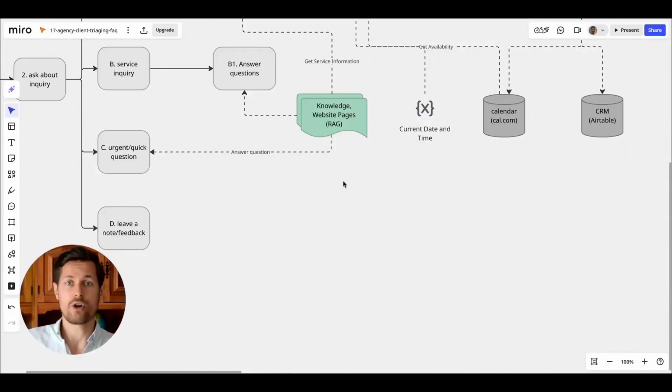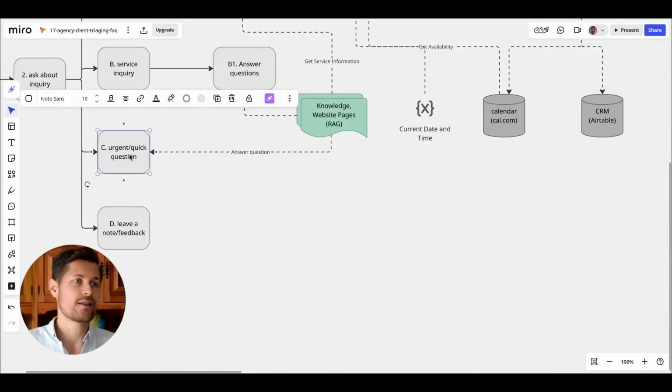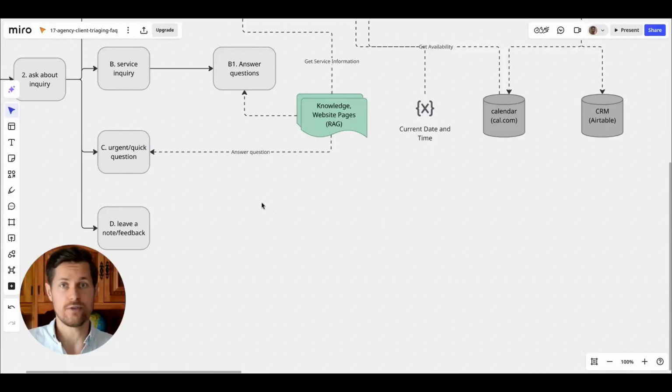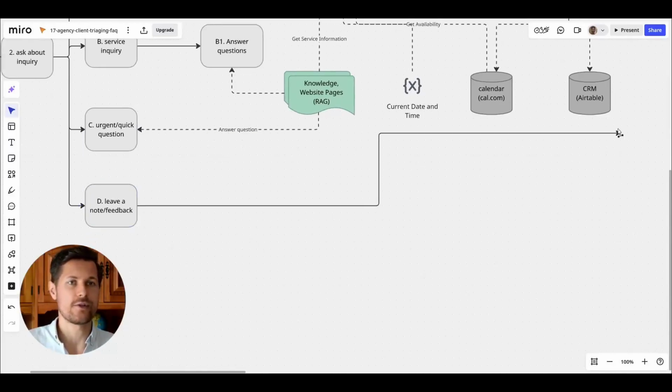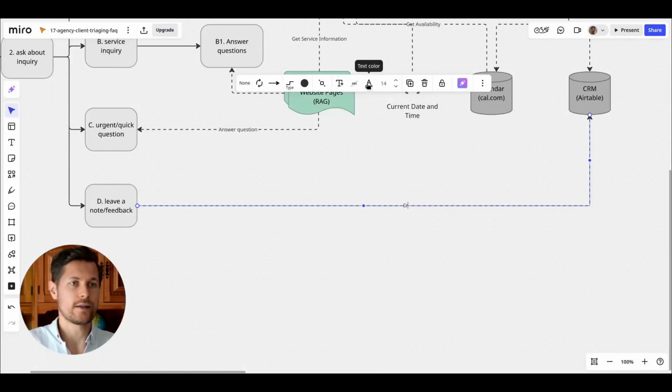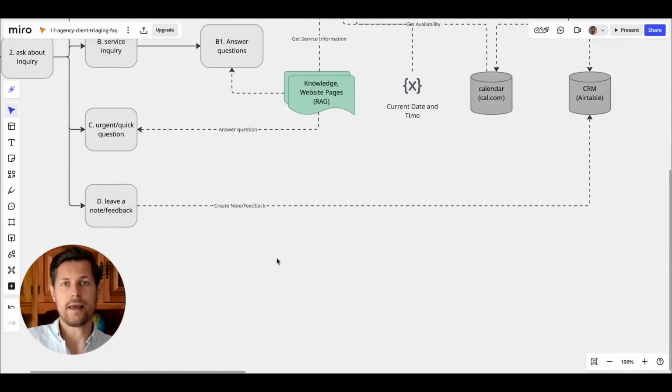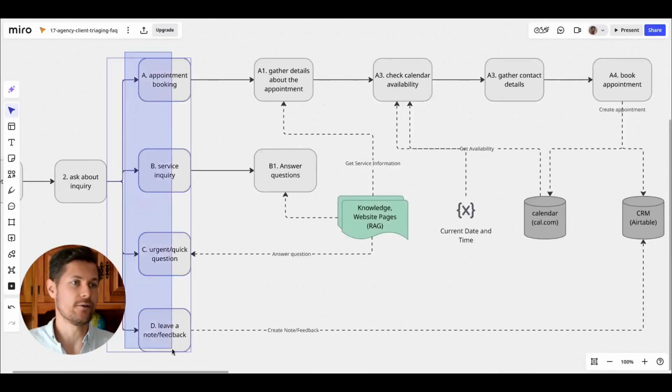If the question is a bit more complicated, we would like the client to book a paid consultation with us so we can allocate all the resources we can to help them the best way we can. So this is like a nice to have where we say, okay, if we can help them with a nice giveaway, okay, we do this. If not, it's also fine. And then the last step, leave a note or feedback. This is a direct connection to the CRM, which we will call create note or feedback. So this is basically a step where anything else that can't be handled by these other steps falls into.